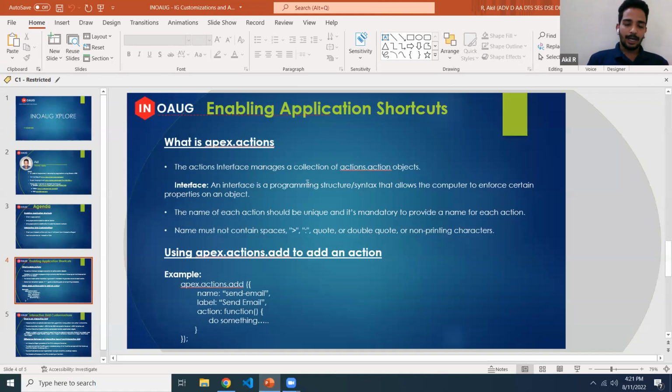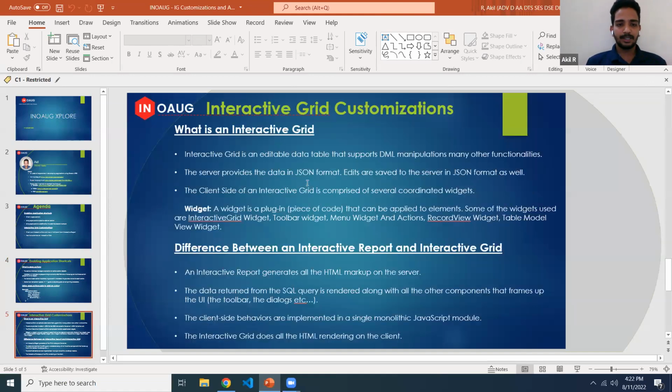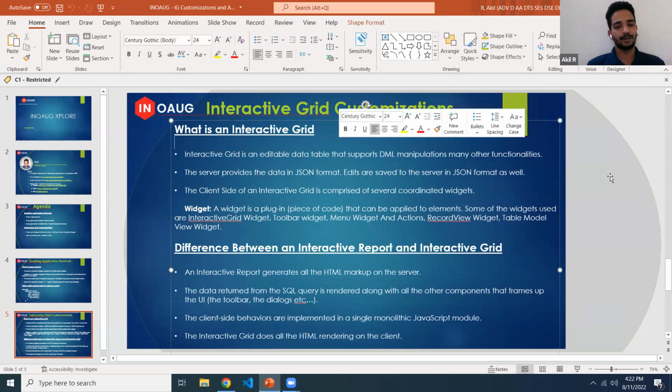So now I'm going to talk about the interactive grid customizations. And before that, I want to tell you what an interactive grid is. The reason why the interactive grid was built was that, before it, the interactive report was one of the main features which we were using to show the data as a report, right?